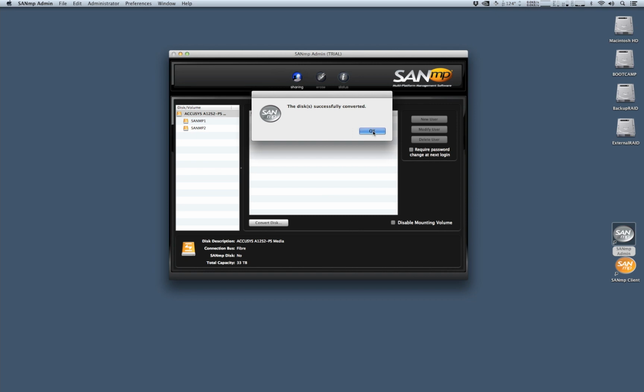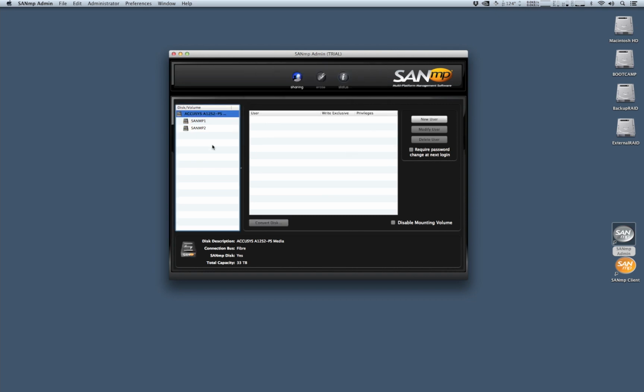Alright, so we've successfully converted our 2 volumes, and now you can see the icons have changed. They're not available on our desktop yet, and that's because now that they are SAN MP volumes, we need to add users, then log in as a user and mount those volumes. So what we're going to do now is create a couple users.